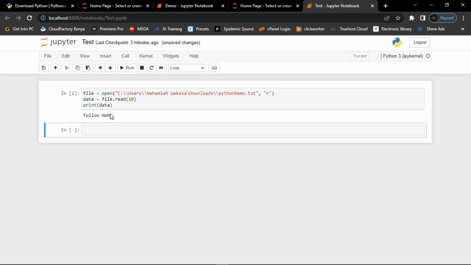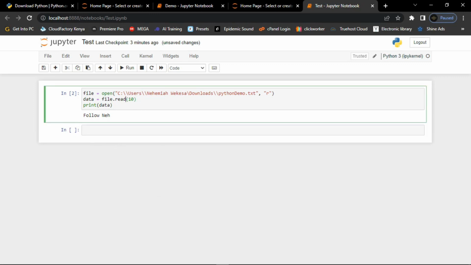So you can specify the characters that you want to return. Also guys, you can read the lines. For example, if you just want to read some lines of this file, you can use the readline function. So what we do, guys, let me say here readline.